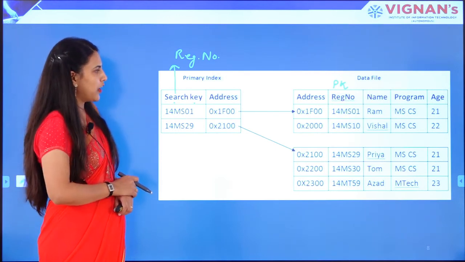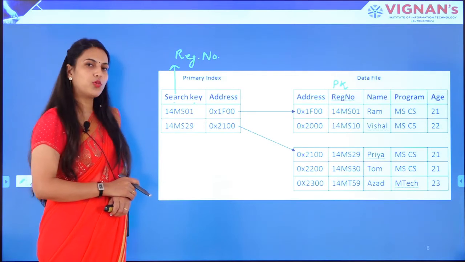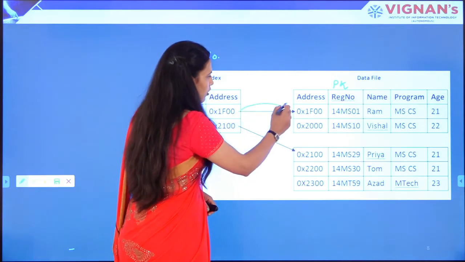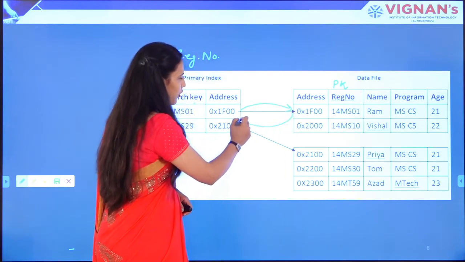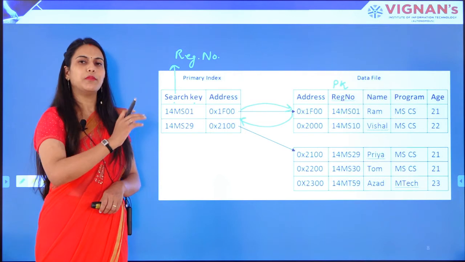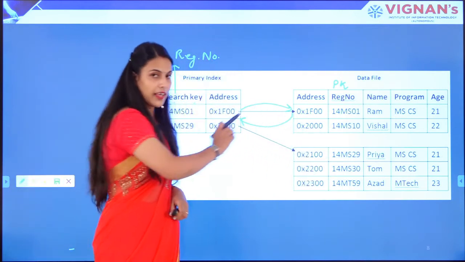Now suppose I am looking for the data record where the name of the student is Ram. Simply I will access this block and I will fetch the data from this block, and only this block will be transferred from secondary memory to the main memory. We don't need to access the second block.